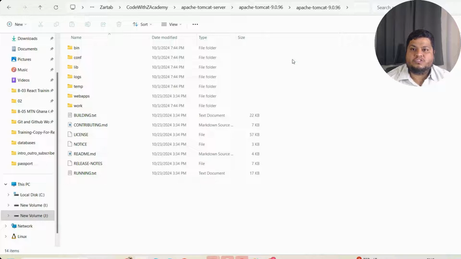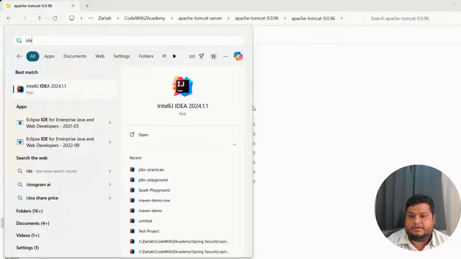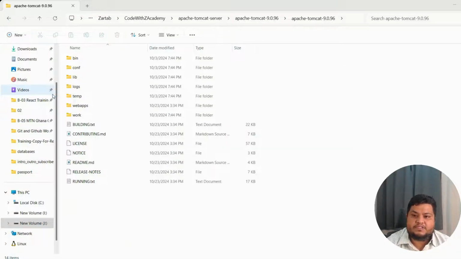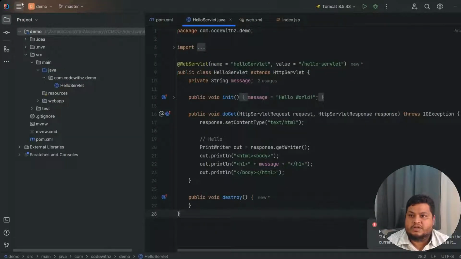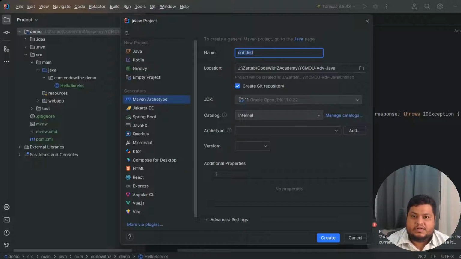Next, let us start our IntelliJ project. Let us start IDEA. Now I have an Ultimate version. The Ultimate version has an option of working with Jakarta EE. First thing is I'll click on New and go to Project. But I want this video to be made in context of the Community version of IntelliJ, which is just a step longer.